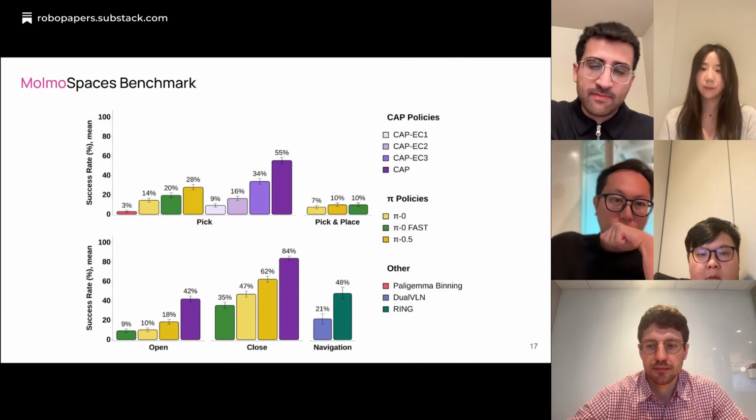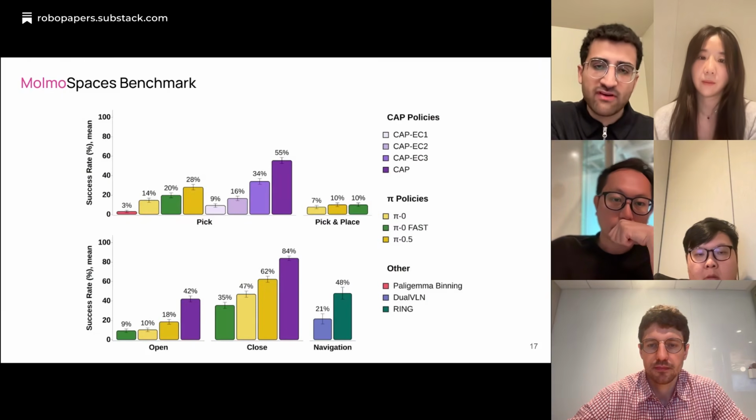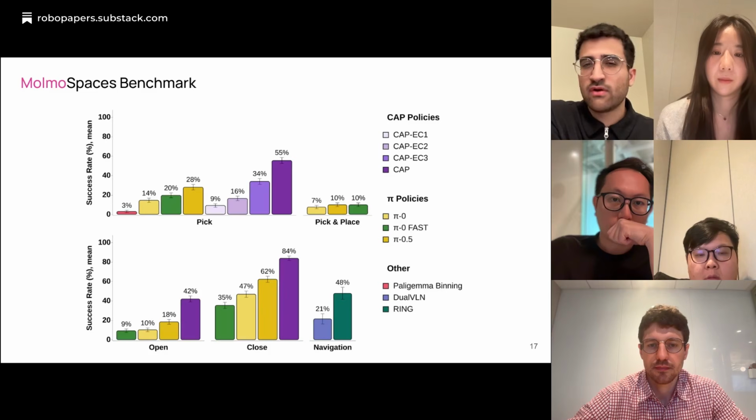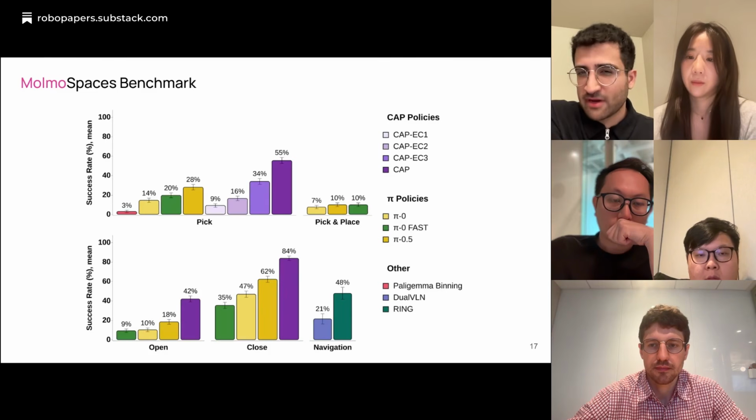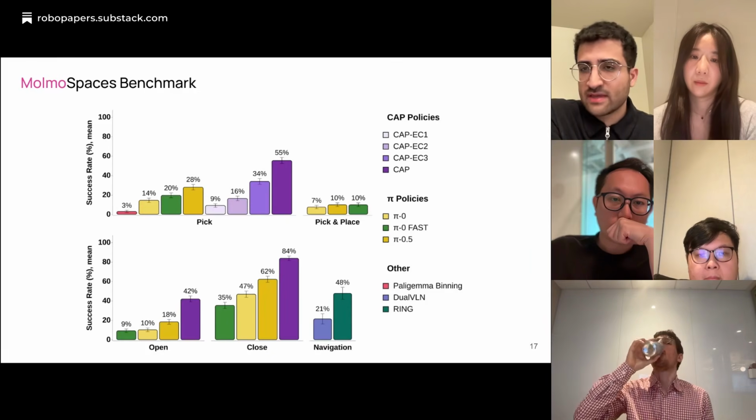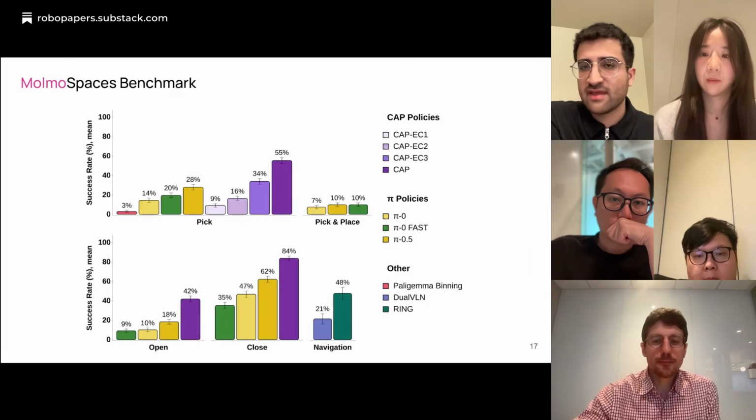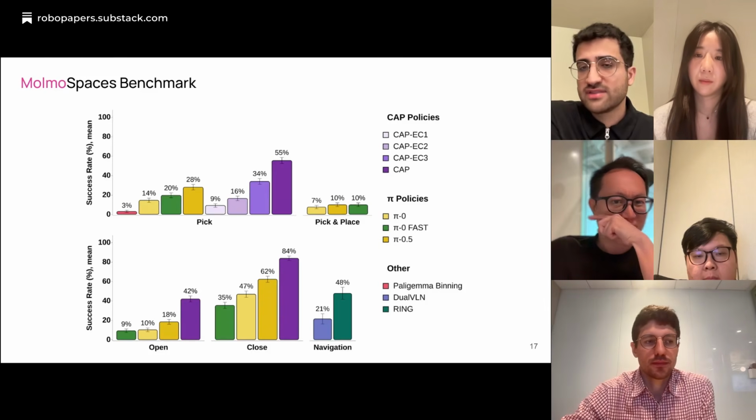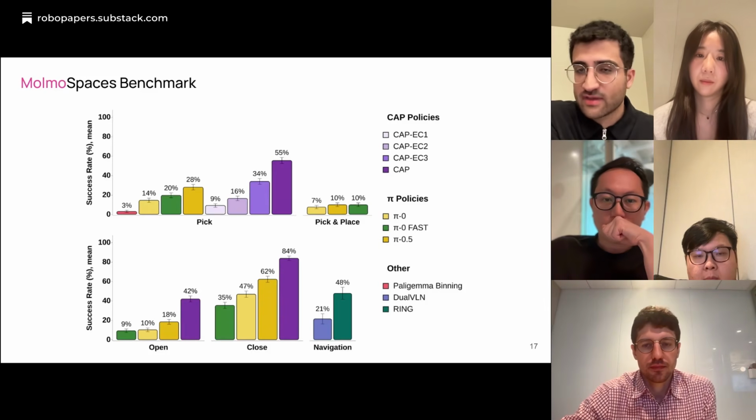So we tested it on the Pi policies that are open source, Pi 0.5, Pi 0 fast, Pi 0, and then we also tested it on the CAP policies from NYU and Berkeley. The CAP policies are task specific. So for picking or closing, it's a separate policy running for each of these tasks. And then you have the general policy for Pi running on all of the tasks that you can see here.